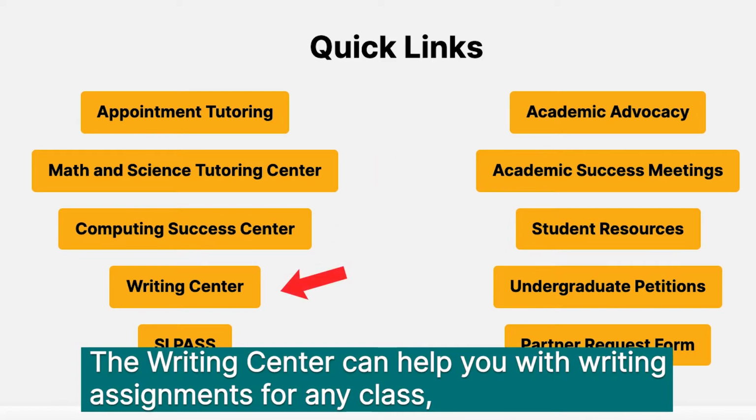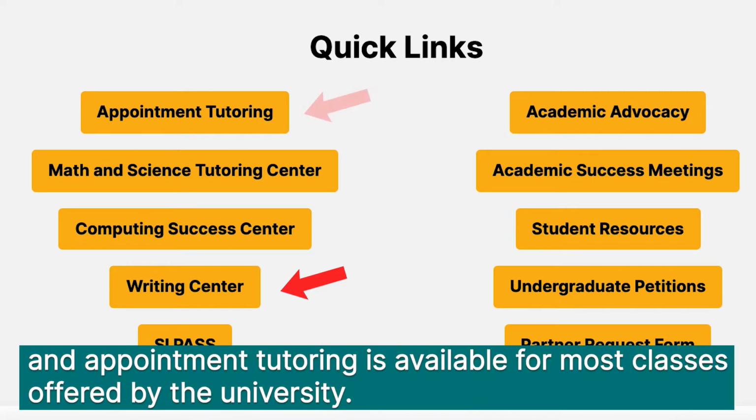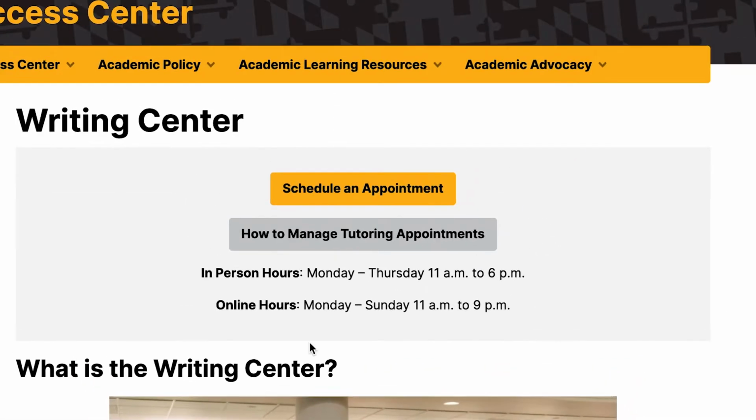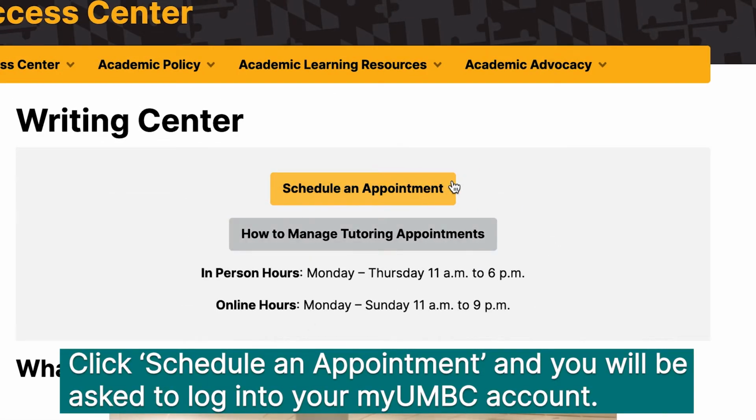The Writing Center can help you with writing assignments for any class, and appointment tutoring is available for most classes offered by the university. I'm going to schedule a Writing Center appointment. Click Schedule an Appointment, and you'll be asked to log into your My UMBC account.